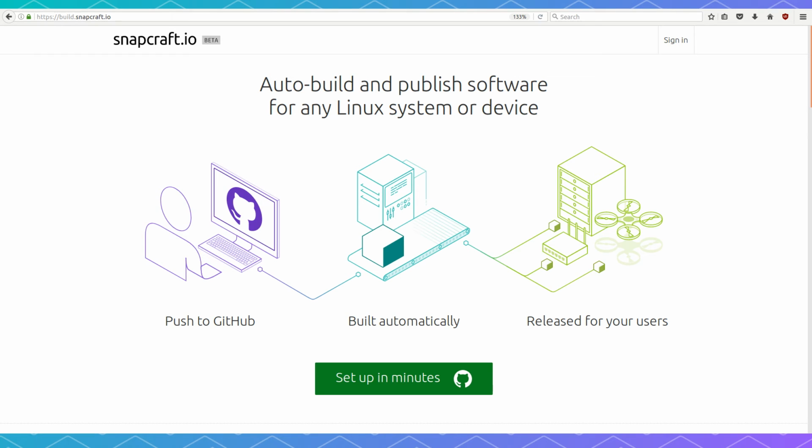Build.snapcraft.io is a free service that we provide that will build your software for you for AMD64 and ARM HF and automatically push to the store every time you commit to your master branch. So if you just go to build.snapcraft.io and click the setup in minutes, it will allow you to log into GitHub, authenticate against GitHub, and then you tell it which projects on your GitHub library you want to build. Build.snapcraft.io will then allow you to register that snap in the store, build it, and then every time you make a change, it will rebuild it and push a new update to the store.